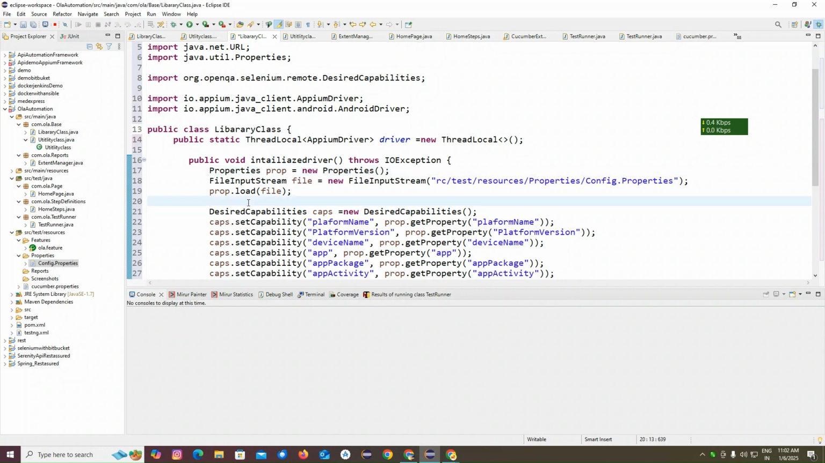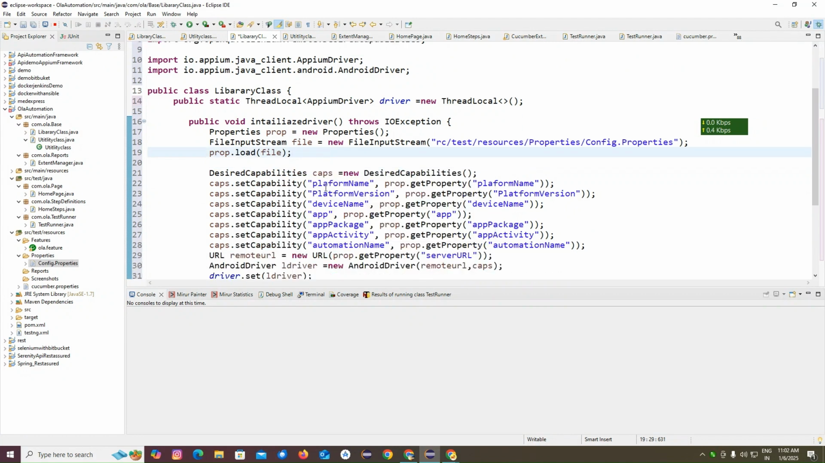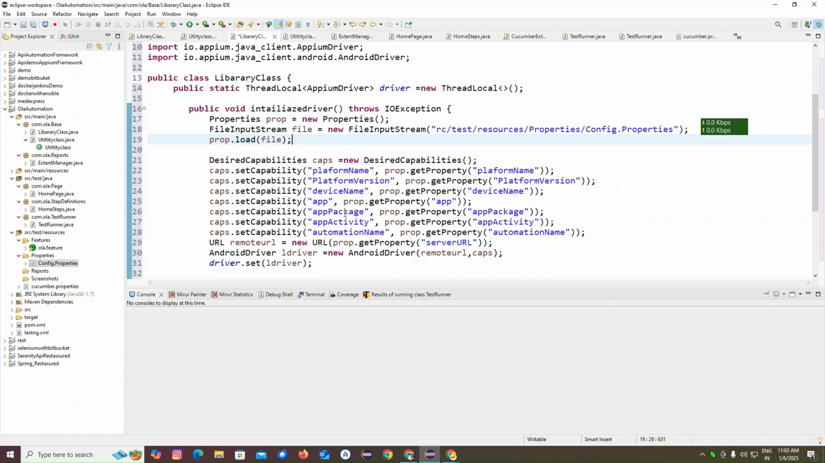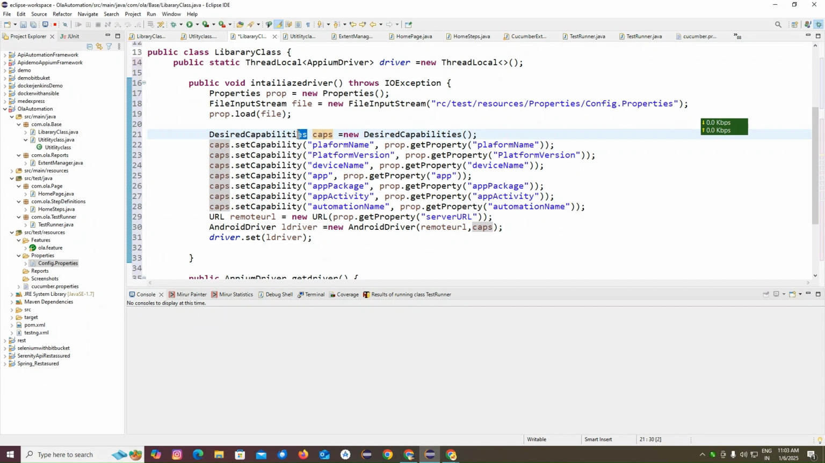Then I'm using the desired capabilities. Desired capabilities are used to set the platform, what OS, what version, what device, what app package, so everything is set here. Under the desired capabilities you set the environment for testing: platform name, version, device name, app package, automation name, app activity, everything. You create one object called caps, and we store everything in caps under the desired capabilities. Next I'm going to set the server URL.